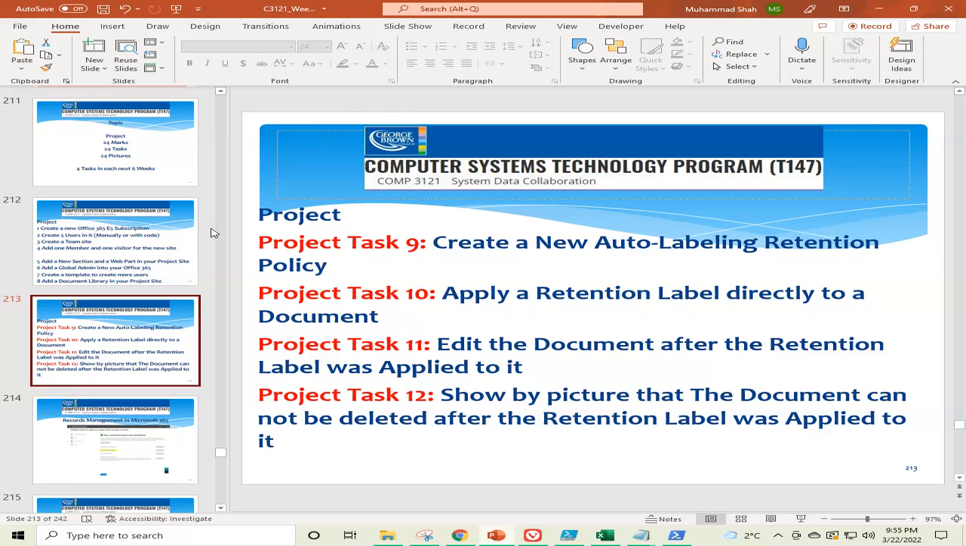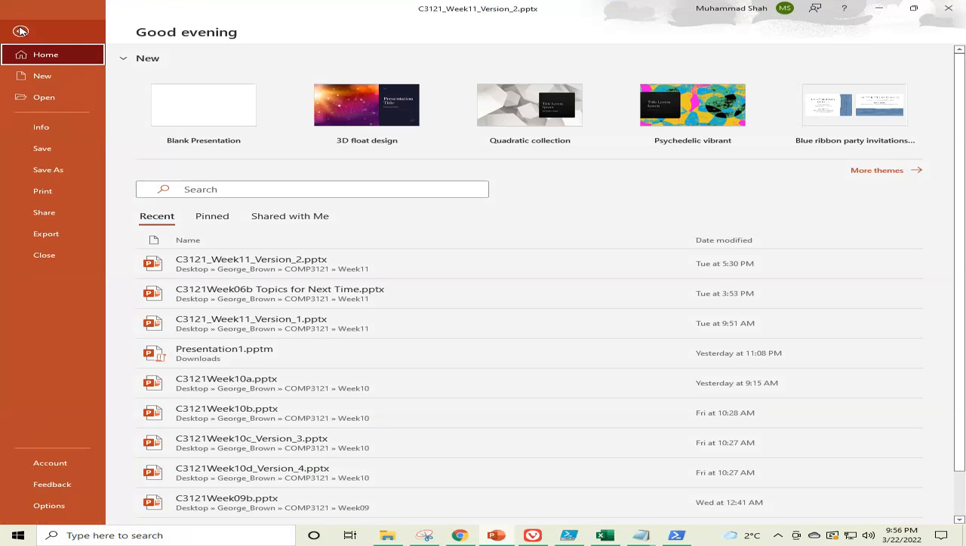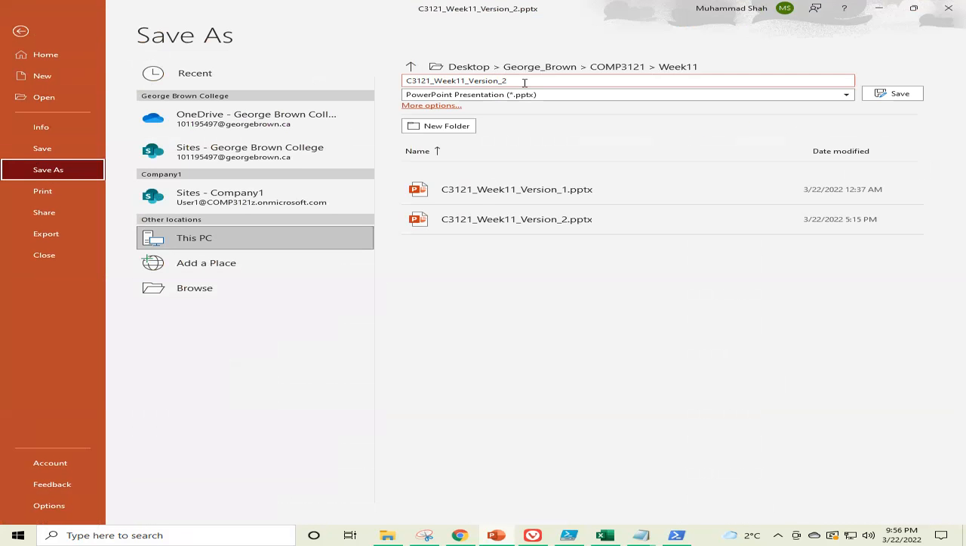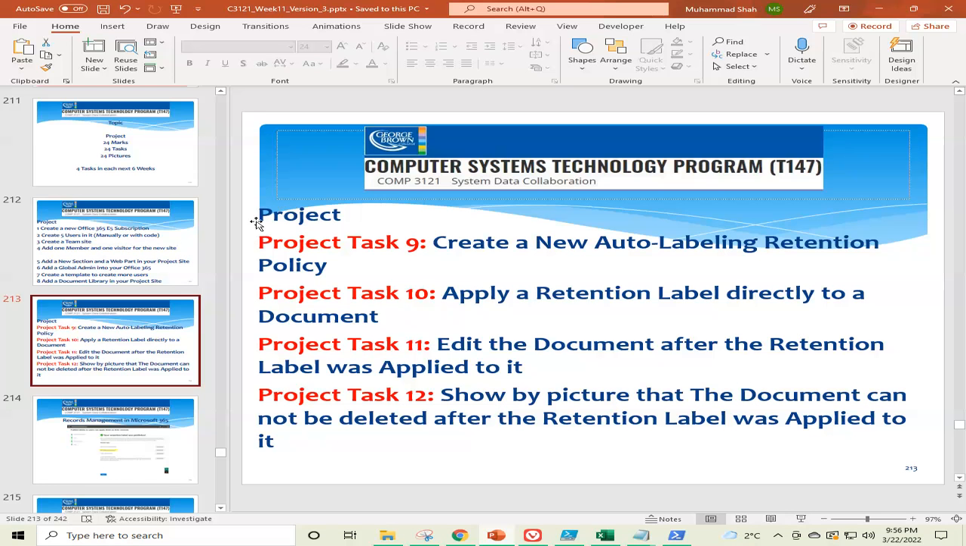It is 9:55, only 5 minutes are remaining, and now we will complete the class for today. I will still be here in the meeting for 5 more minutes, and a little bit after that. Then I will be preparing the file, checking it once again, numbering and everything, and I will make the new version and upload it. Let me save it right now as a new version. This file I had named version 2, and now I will name it C3121 week 11 version number 3. So all new changes will be saved in version number 3.